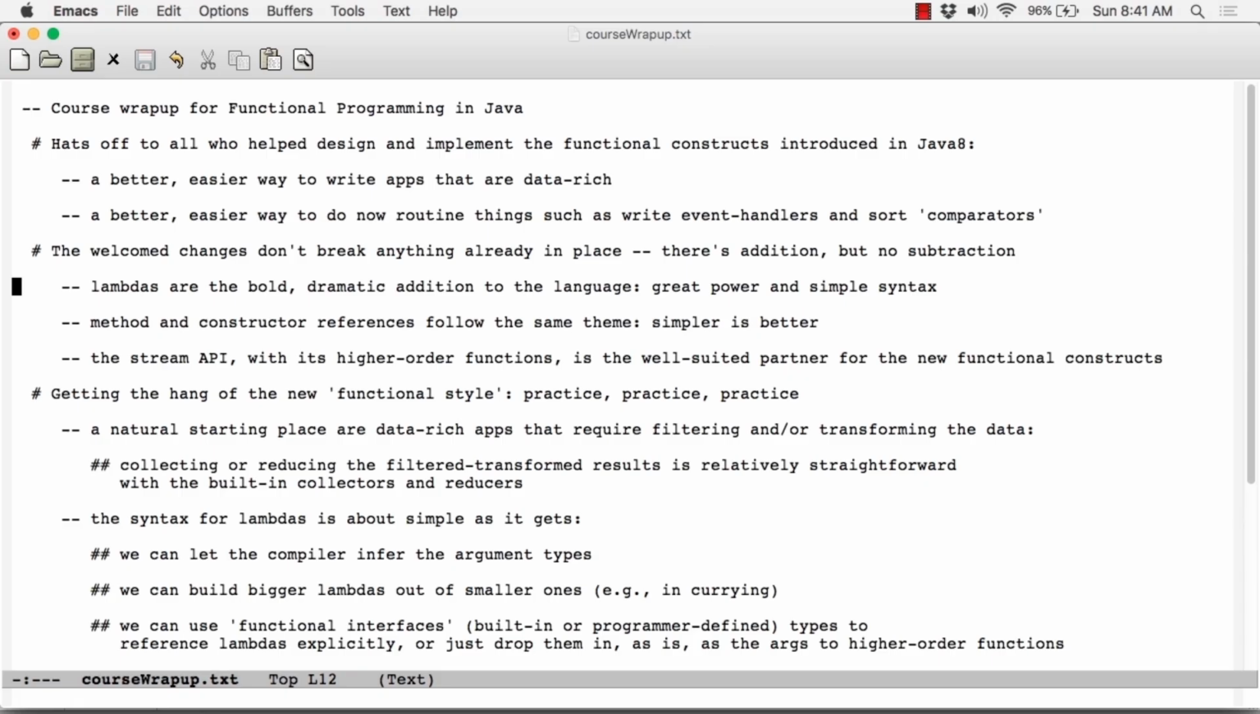The syntax is as simple as it could be. The semantics are relatively straightforward. As long as you stick with pure functions, stateless functions, including predicates, you're going to be in really good shape, particularly when you have to go multi-threading. There are smaller changes as well. I think the method and constructor references follow exactly the same theme of simplification.